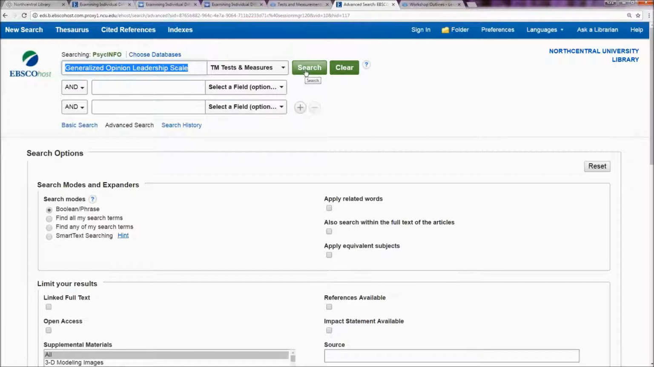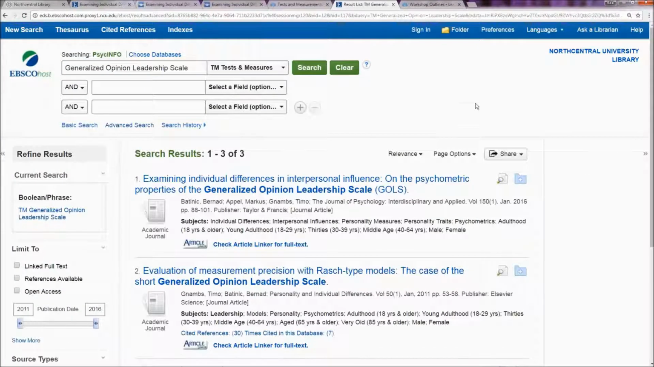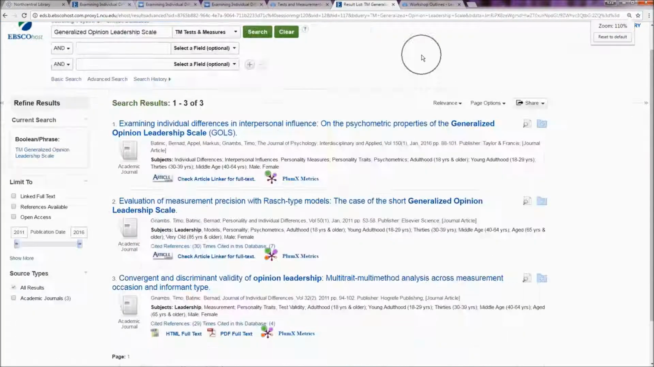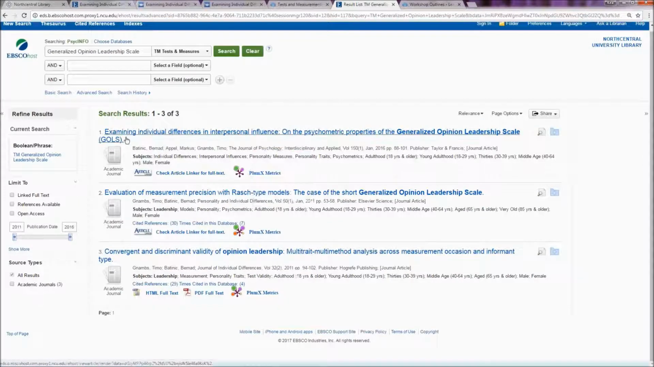So let's go ahead and click search. I've only located 3 articles that have used this particular scale. So in this case, I think this very first result is the original article. If I look at the second result here, I can see that this was published a lot earlier. So it's possible that some of the same authors published a version of this test or did research with this scale in 2011.